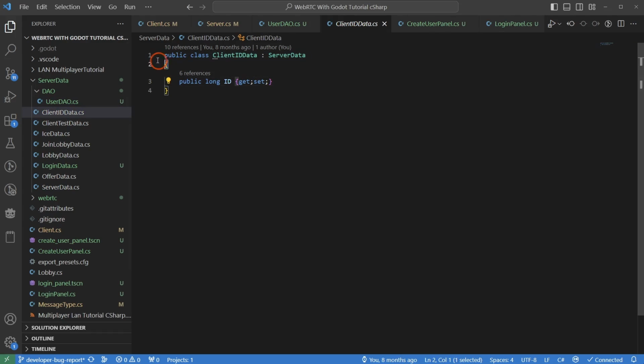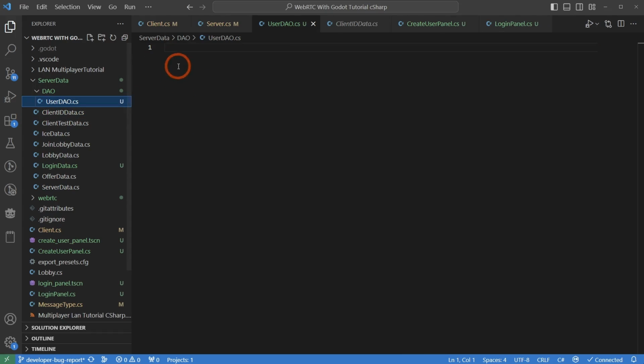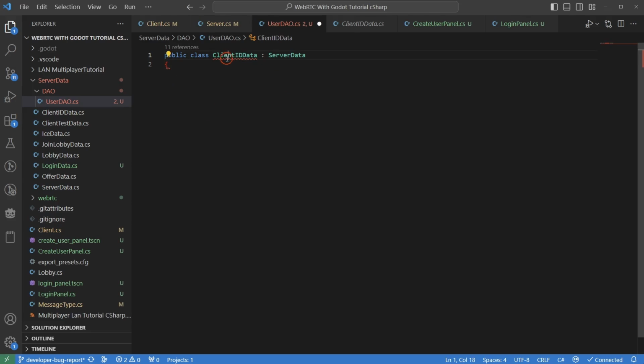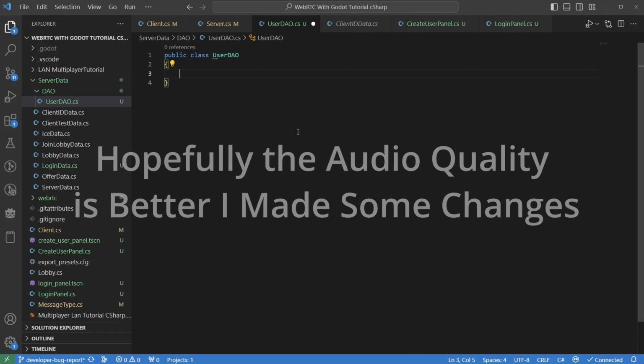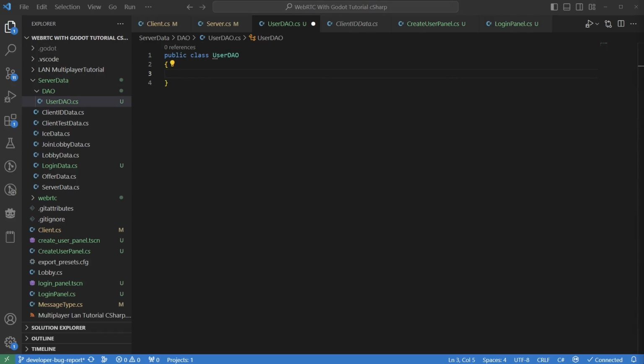What I'm going to do is copy this little bit of code here just to get a public class UserDAO, and it's going to inherit from nothing. Now, inside of this class, it's going to be relatively simple to do.